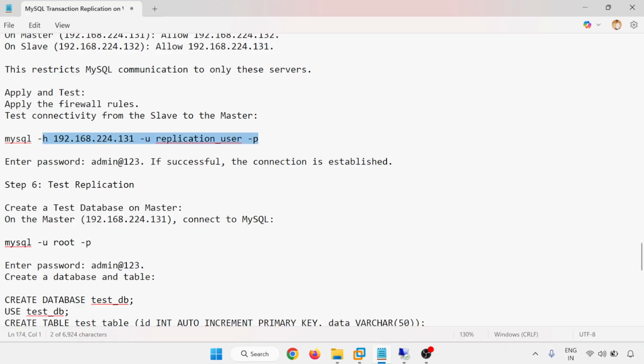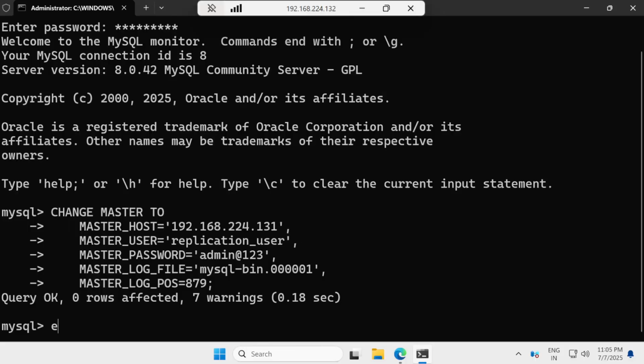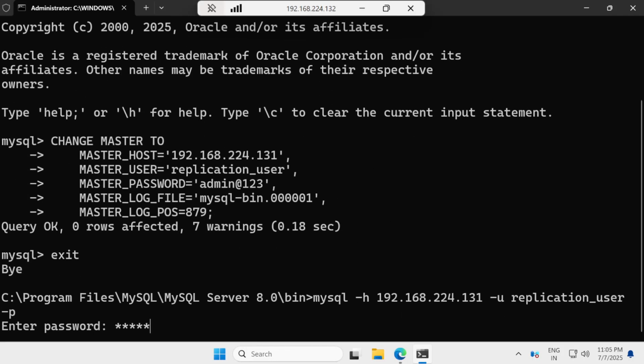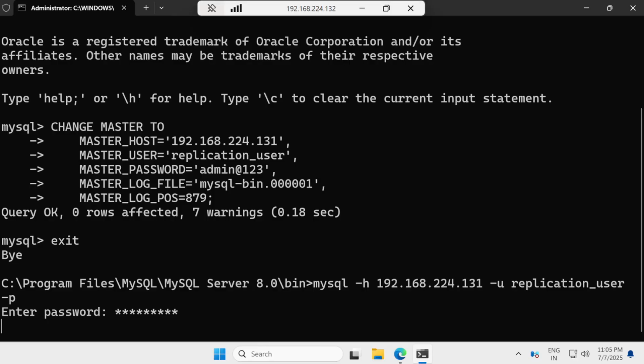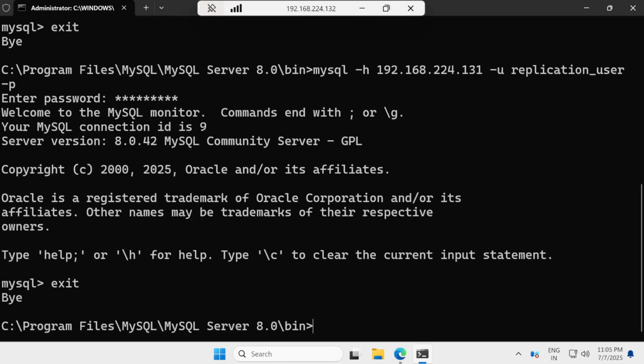So we can run this from the slave to access the master server. Okay, go to the slave server, exit from here, and just check this password, admin@123. So I'm able to access. See, this is accessing the master 131. I'm running with 132 to 131, which means the server is accessible.